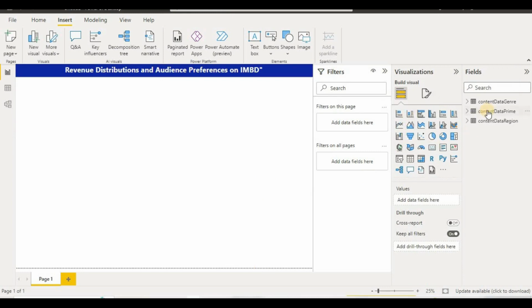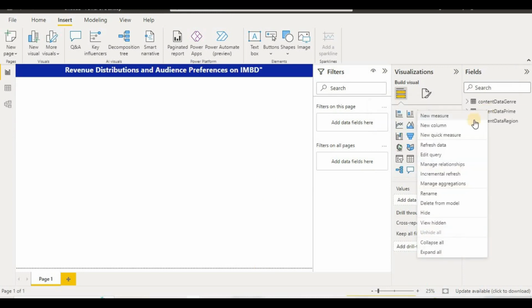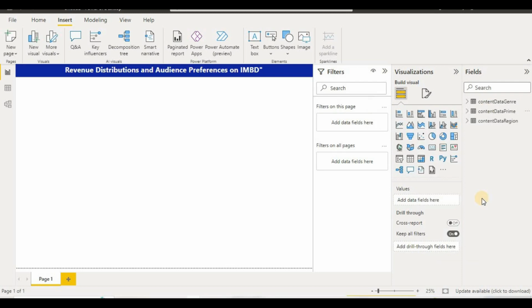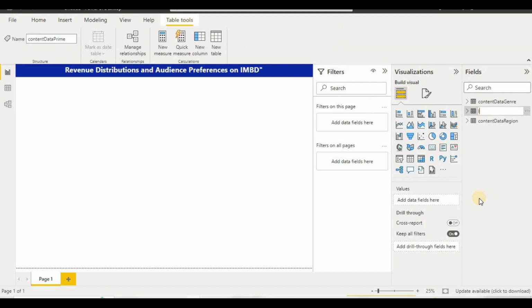Next thing we can do is create some charts. For creating a chart, I will change the name of this file. I will rename it and give it the name IMBD revenue, and that's all we will do here. Whatever name you like, you can give that. So I will give it the name revenue.